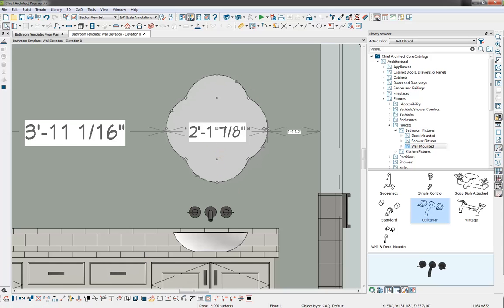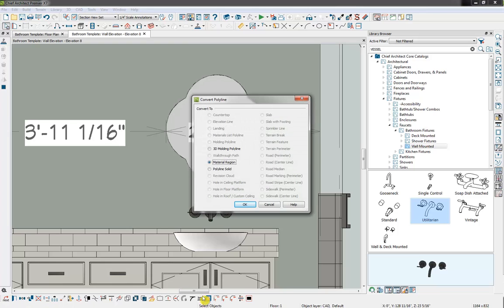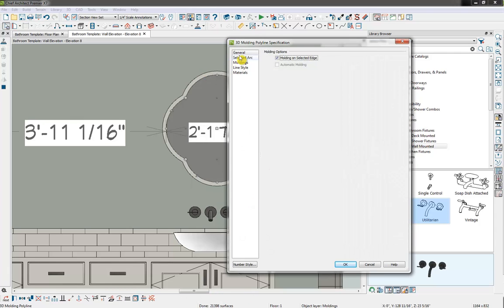Then I'm going to convert that copy to a CAD line, which is just going to be a 2D line in this view. It's not going to have any 3D properties. Then we'll convert the polyline again to a 3D molding polyline. We'll select OK, and you can see it's applying a molding already.